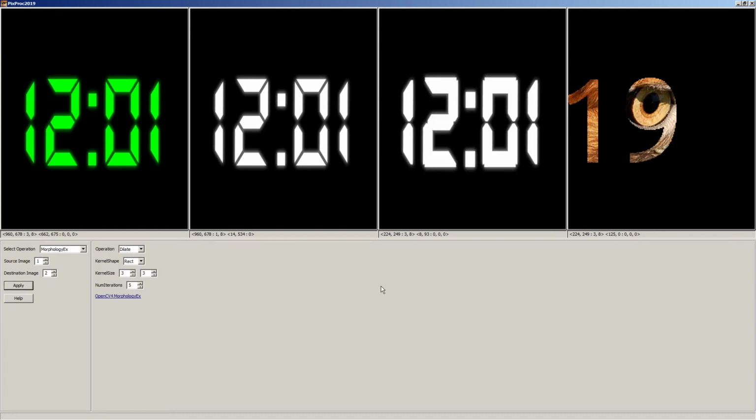So if we apply 5 iterations, you can see that some of the segments have become connected, but not all of them. So we'll increase the number of iterations, and now they're all connected. Notice here though that the digits have become wider or thicker, and maybe we'd like to reduce that.